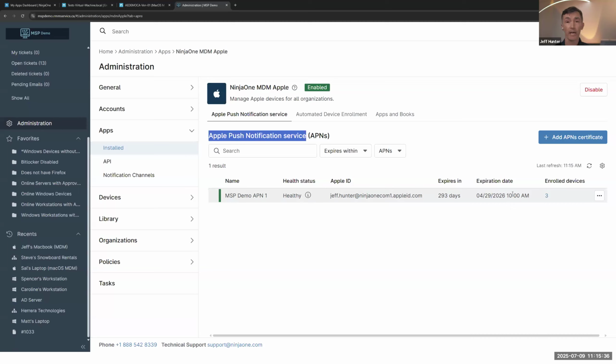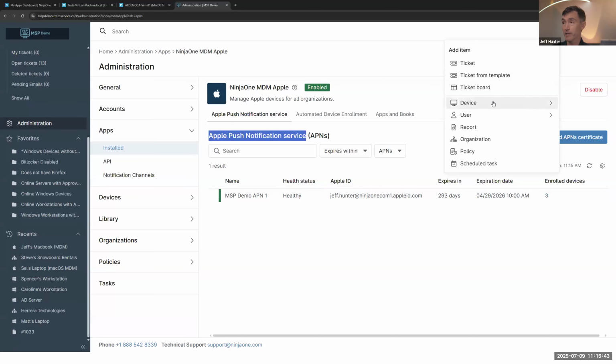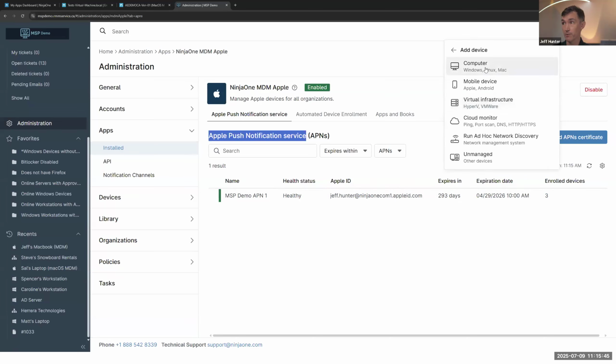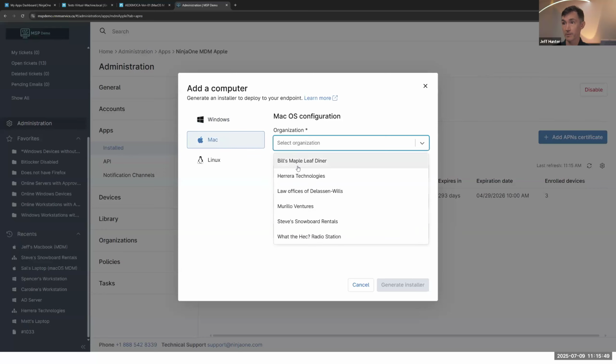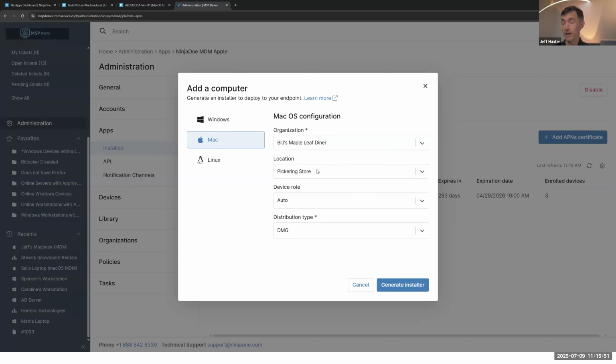Now, at this point, we can go ahead and deploy manually. So the manual deployment is very easy. We would go to the plus sign in the top right, we'd go to the device, we'd go to computer, and then right here we can see we have our Mac. We can go ahead and select our organization, and you can see the distribution type down here at the very bottom, which is really important.